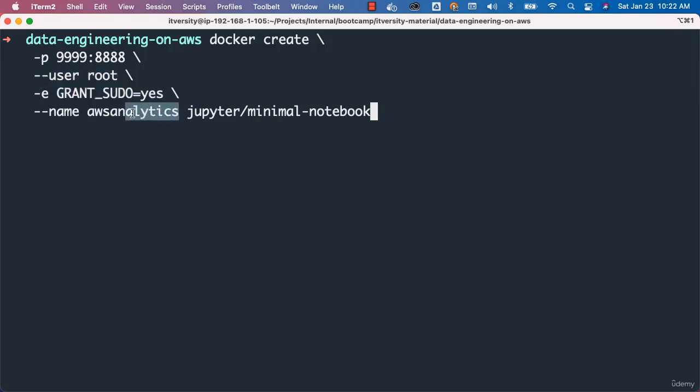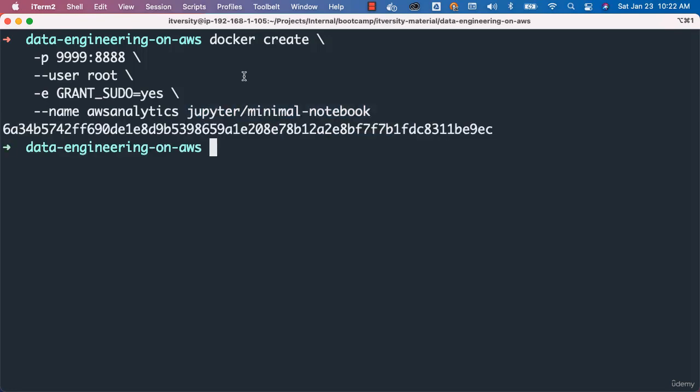And also I'm giving the name AWS Analytics so that we can use this name to interact with this container, especially to manage it. We should be able to stop, start, remove the container using this name. And this is the image name. So it will actually download the image and create the container for us, but it will not start the container. Unless we start, we will not be able to use it. So let's run this and see if the container is created.